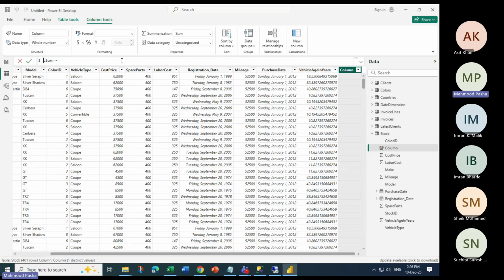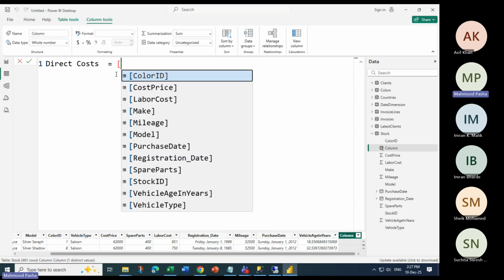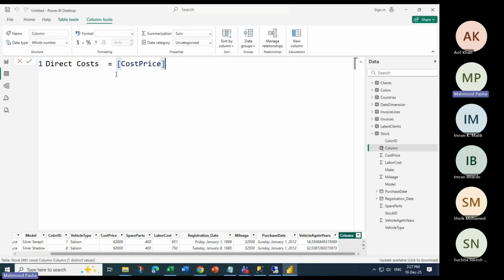Now I will give the column name. First I'll write this, Direct Cost, and if it is not visible to you, I can make it bigger. Now you see Direct Cost equals. Whenever we want to add a column, you can open a bracket and it will automatically show us the columns. I want to take the cost price minus spare parts plus labor cost. When we take this out from the cost price, we automatically get the direct cost for that product. Please write this formula.